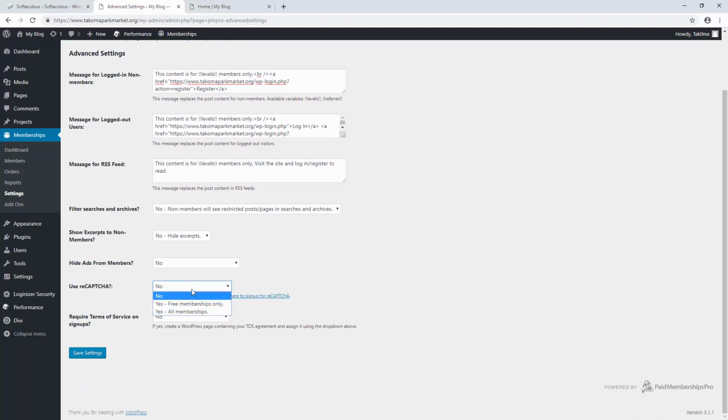You can put this on there so that people or robots that try to join or go through your forms and stuff will have to enter a CAPTCHA so that you don't get spam, a lot of unnecessary garbage. Last one is required terms of service on signups. We'll put yes, but let's see if we have our terms of service here. We don't yet, so let's go ahead and create a terms of service, and we'll just assign it right now. So we go back to pages.